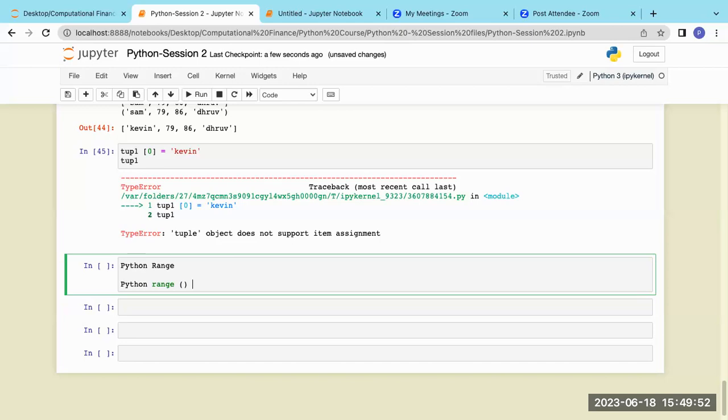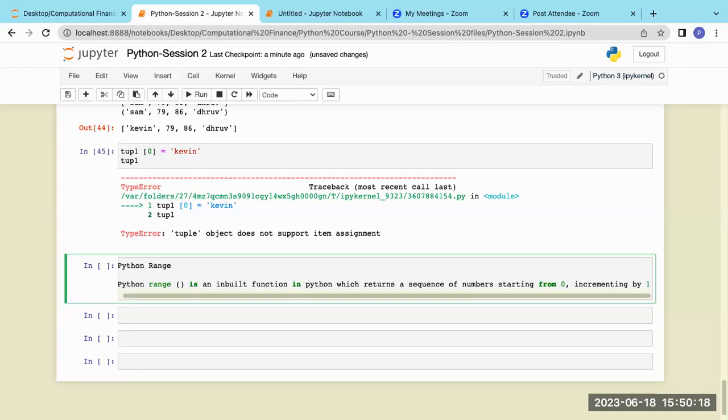So let's say Python range is an inbuilt function in Python which returns a sequence of numbers starting from 0, incrementing by 1 until it reaches the end number specified in the range. Just bear with me and it will become very clear.